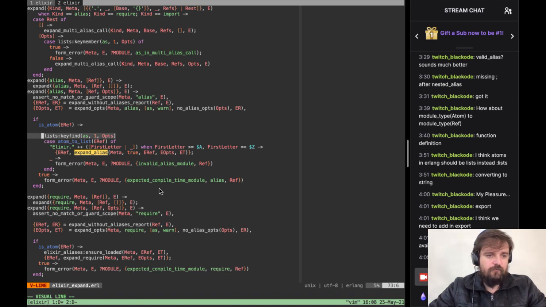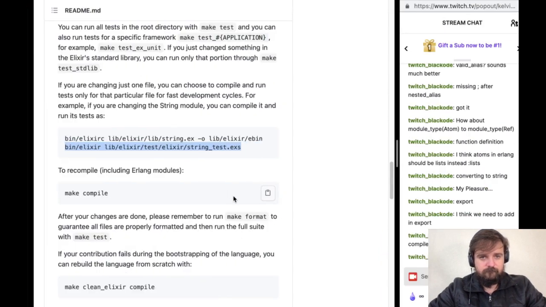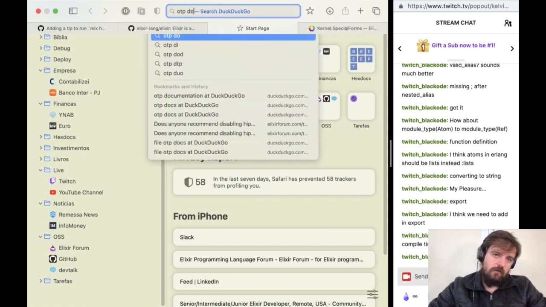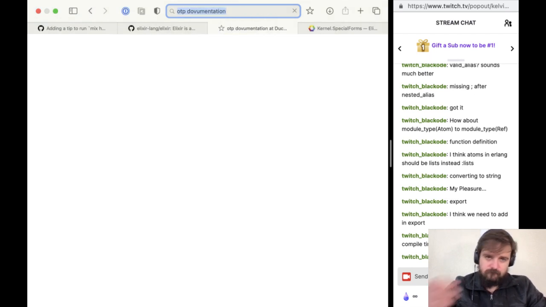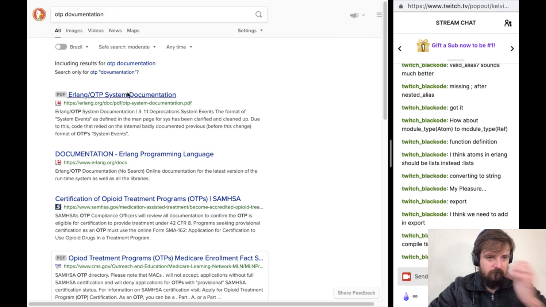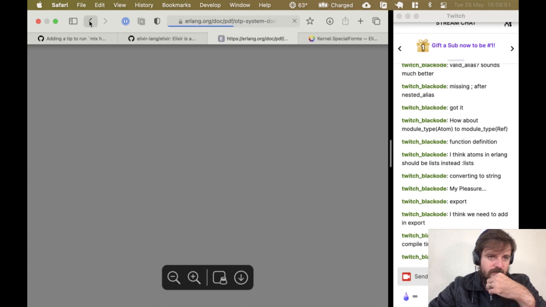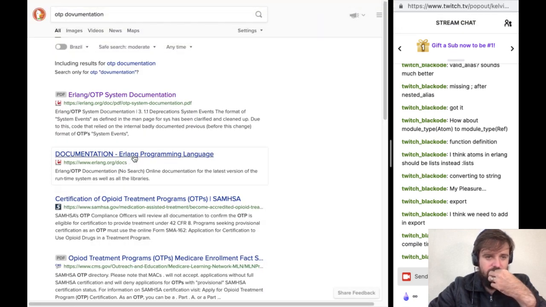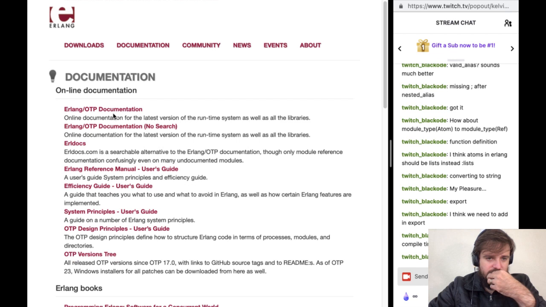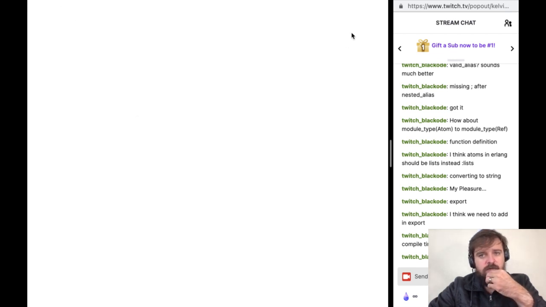So if there isn't lists key find, so I find the key as. What is the OTP documentation, the documentation here. Oh, I opened the PDF. That's the wrong one here. OTP documentation.